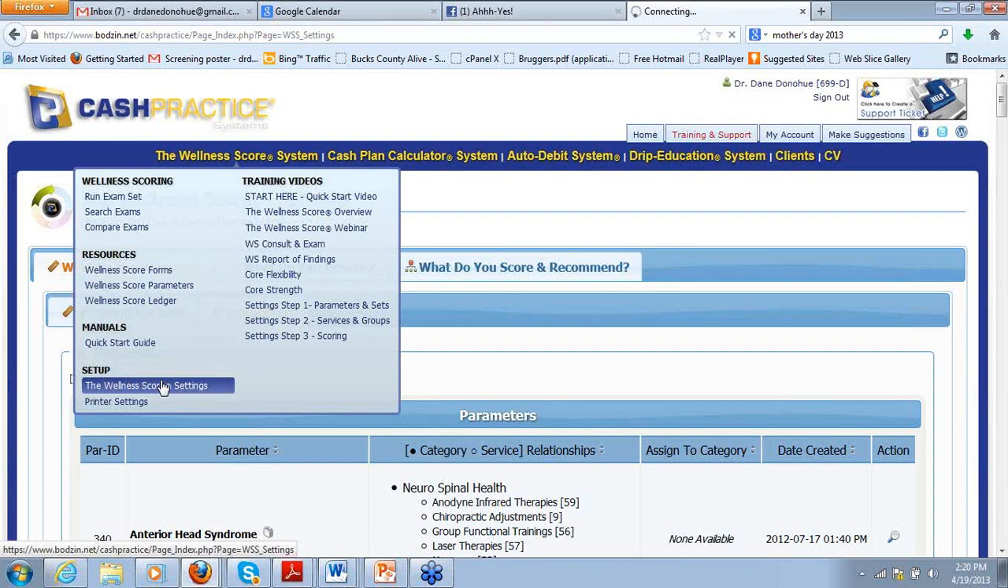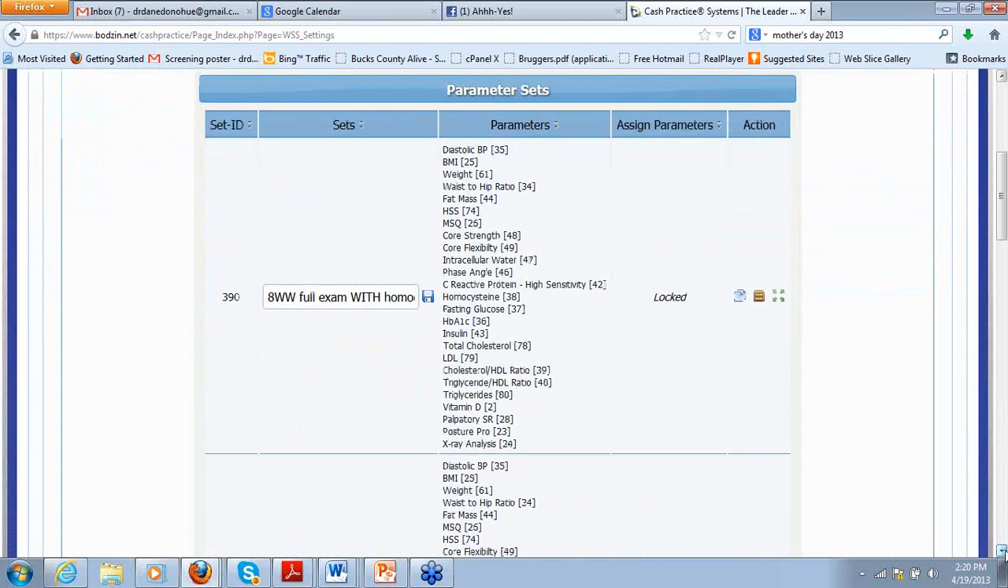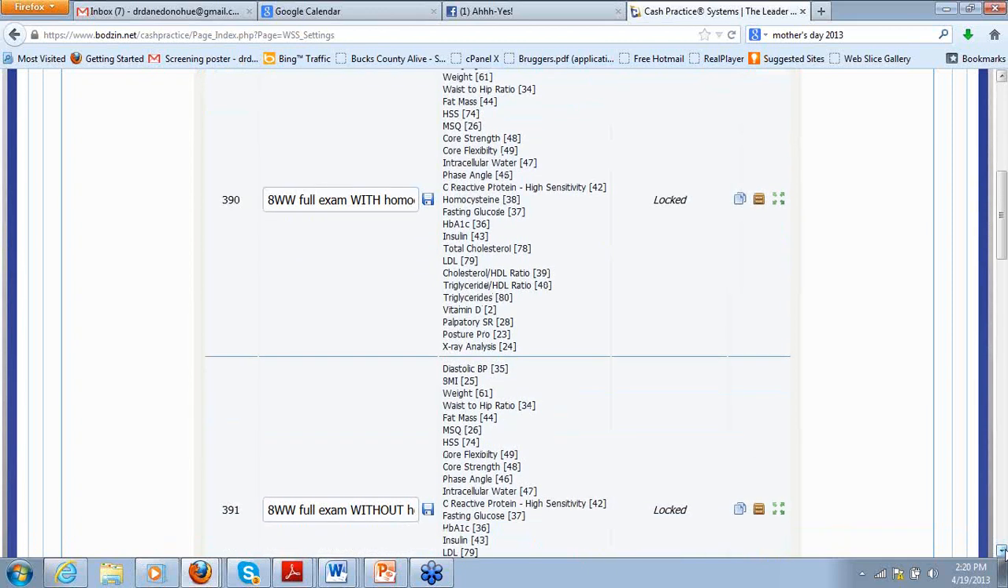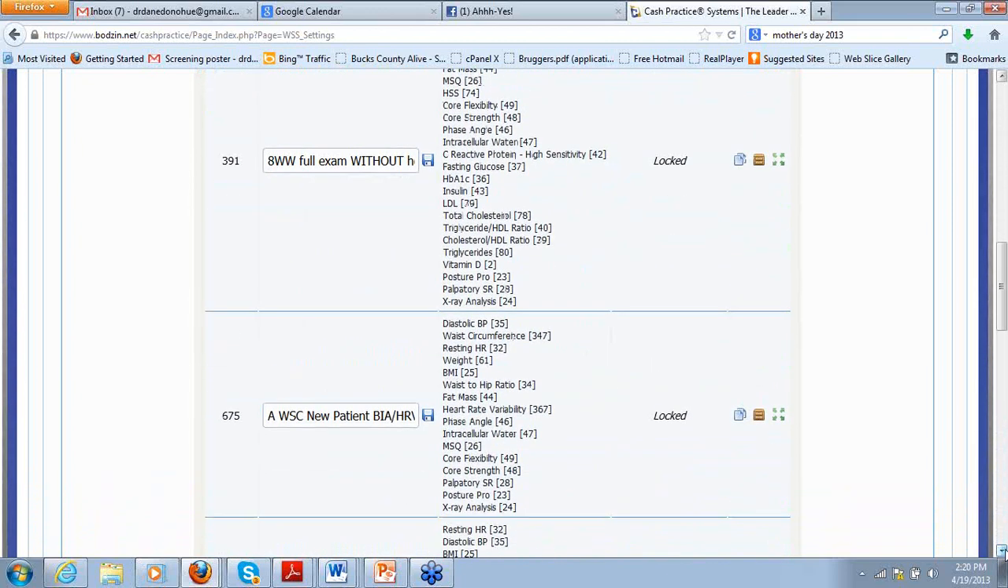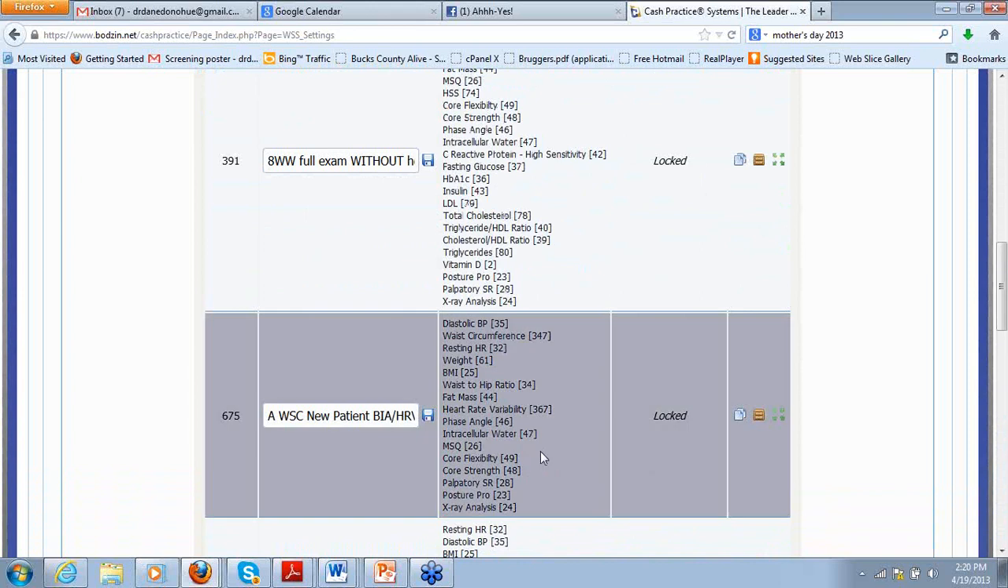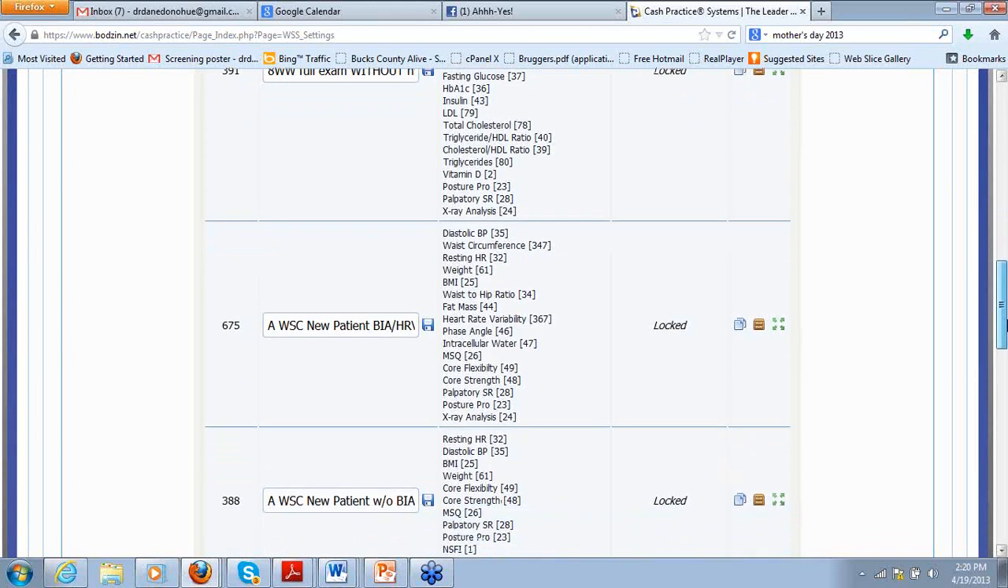It's very, very simple. Now recognize that we have loaded in there some pre-programmed parameter sets. Most chiropractors aren't going to use the ones that we've loaded in. Like, for example, in our office, we run 8 weeks to wellness, so there's our 8 weeks to wellness parameter sets. This is our general new patient parameter set where we don't do blood work. We do all of these other functional parameters like blood pressure, waist circumference, and palpatory subluxation rating, and their digital posture pictures and their x-rays. So we do a lot of different parameters on our general new patient.